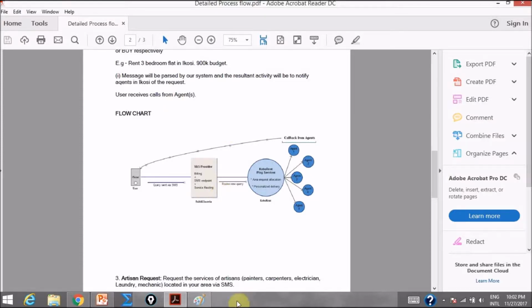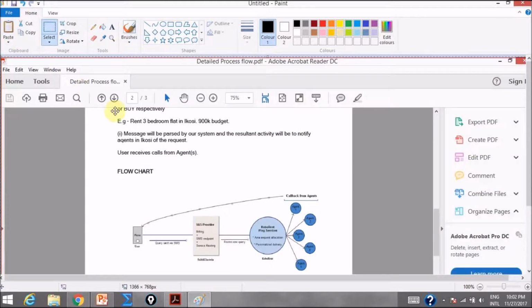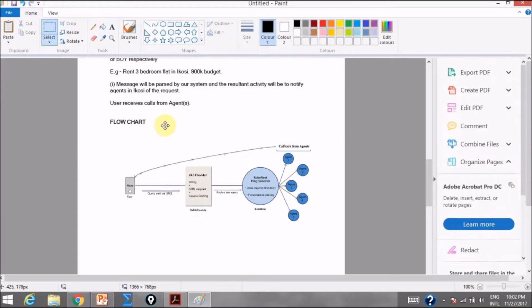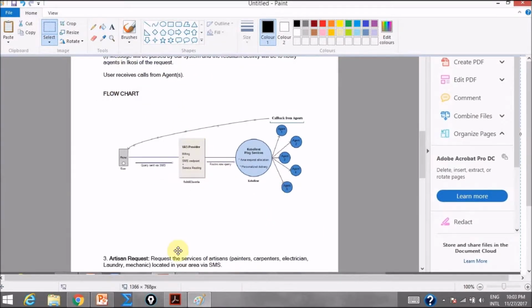Then go to Paint, if you're using a Windows OS. This is our Paint, and you paste. You can see it copied our screen, which was an open PDF document. From here, you just need this flowchart alone. So you come here, press your select button, then select what you need. Let's say I just need the chart alone. I select this, then right click and copy.